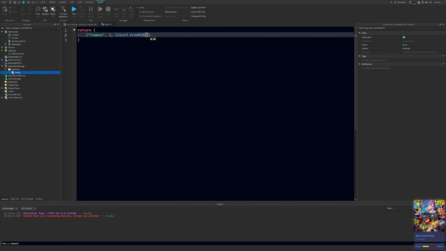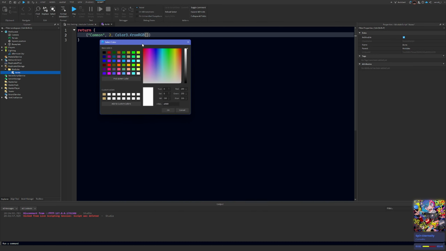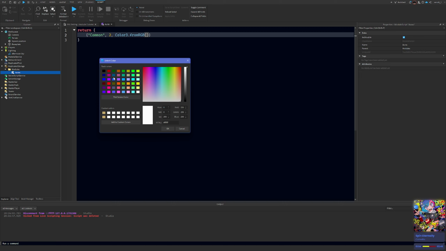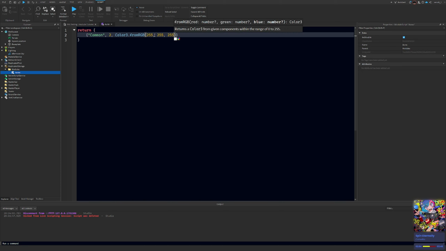I can show you again. Go ahead in the brackets and click this little rainbow icon. It will open up the color wheel and you can choose any color you'd like. For a common, I usually go for white, maybe a bit darker, but I will start with a full white. As you can see, it automatically fills in the RGB values, and we can start with the second aura.